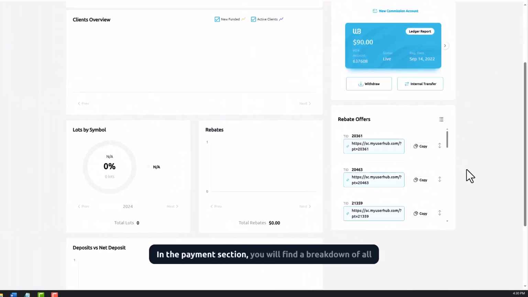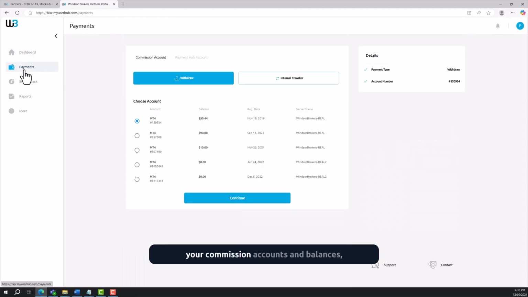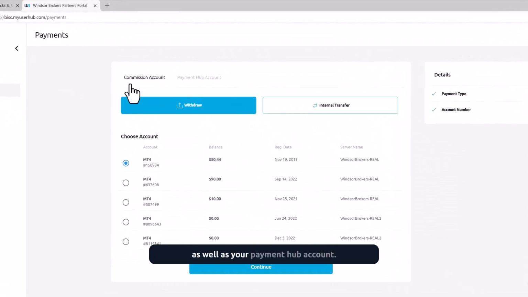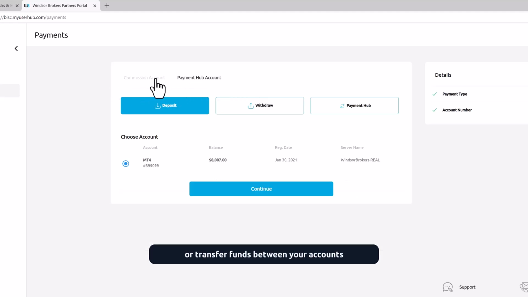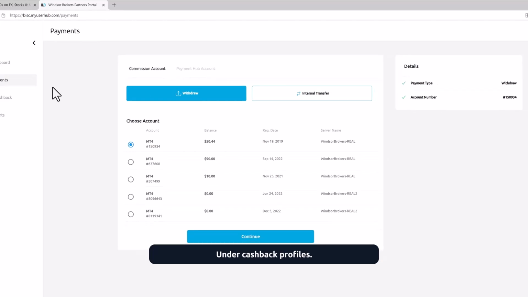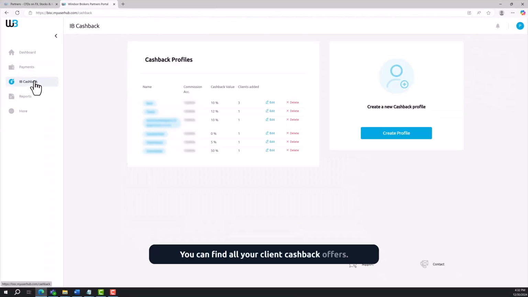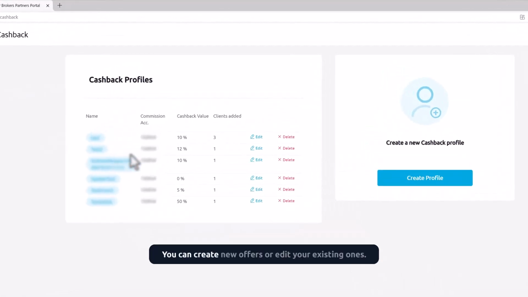In the Payments section, you will find a breakdown of all your commission accounts and balances, as well as your Payment Hub account. You can withdraw or transfer funds between your accounts. Under Cashback Profiles, you can find all your client cashback offers. Here, you can create new offers or edit your existing ones.